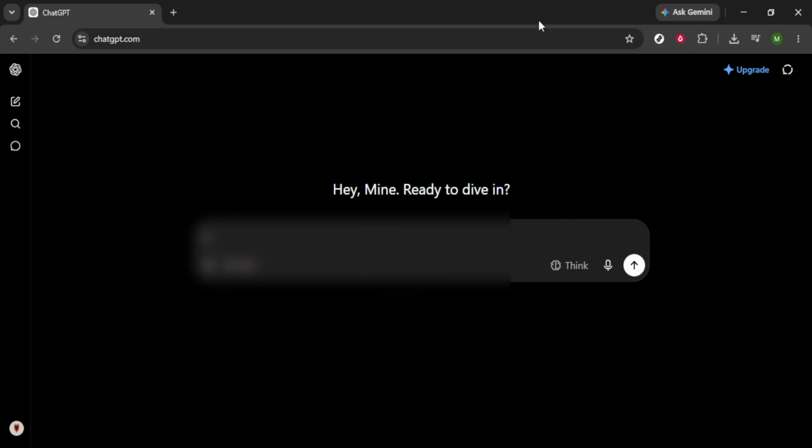Changing your profile picture on ChatGPT is really straightforward and only takes a minute, so let's dive right in. First things first, you'll want to make sure you're at the right place. Navigate to the ChatGPT website in your browser and please confirm that you're signed in to the correct account. This part is crucial because the profile picture you change will only apply to the account you're currently logged into.